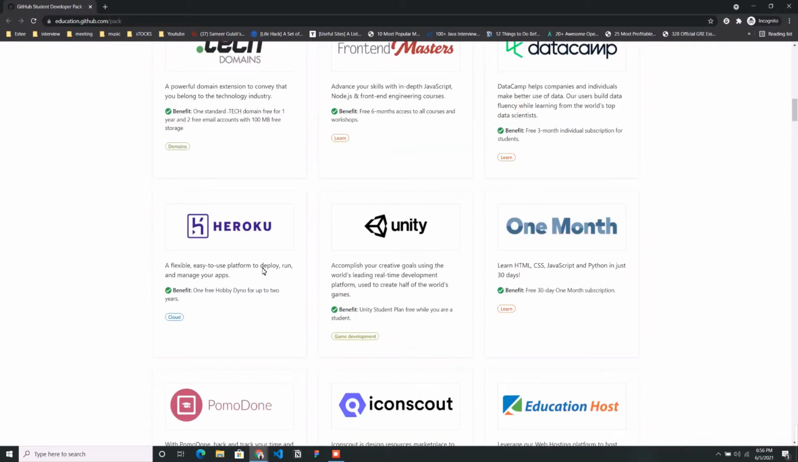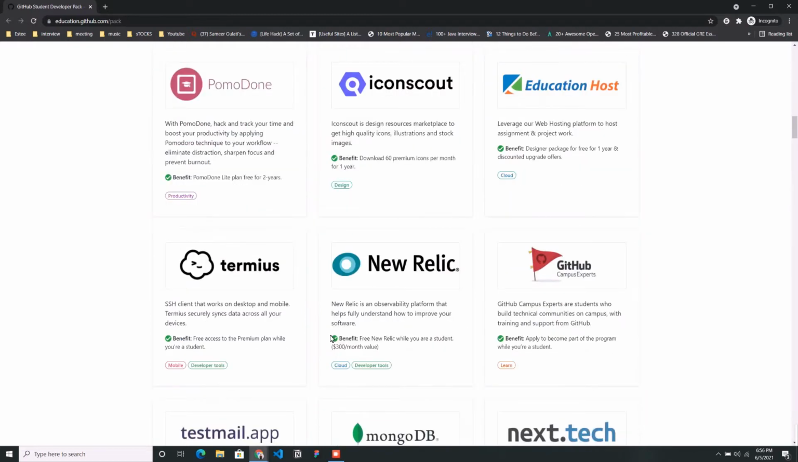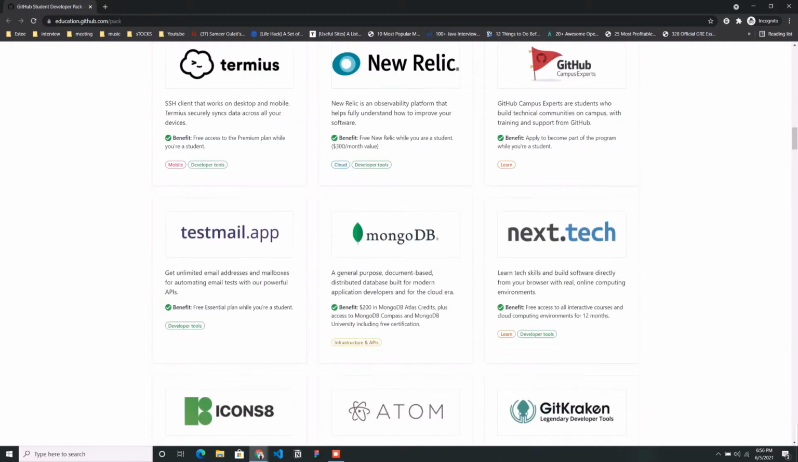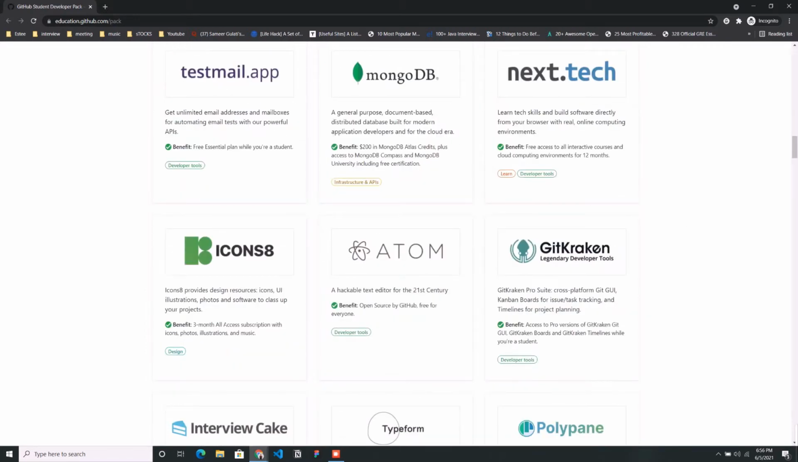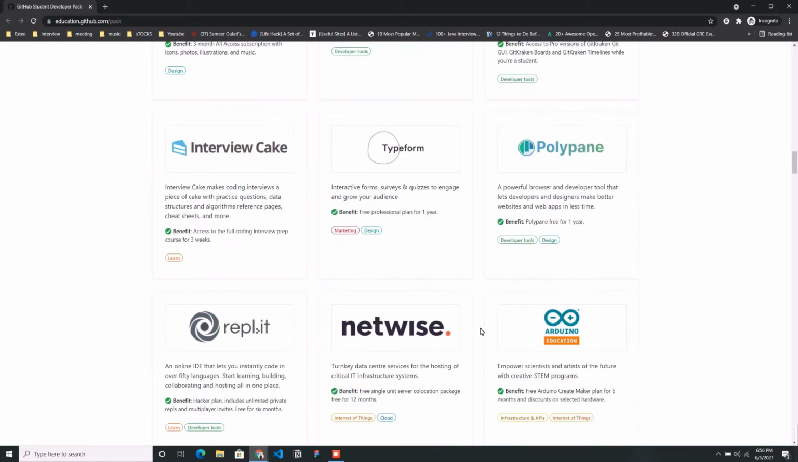And other than that, there are many resources you are going to get, including Heroku, MongoDB, and GitHub Campus Expert. This is another thing from GitHub as well. You can apply for that as well. But yeah, that's a topic for another video. And you are going to get Atom. Most of the things they are showing here are kind of free. But quite a few things in that, you have to pay for if you are not having this pack. But from this pack you can get those for free.